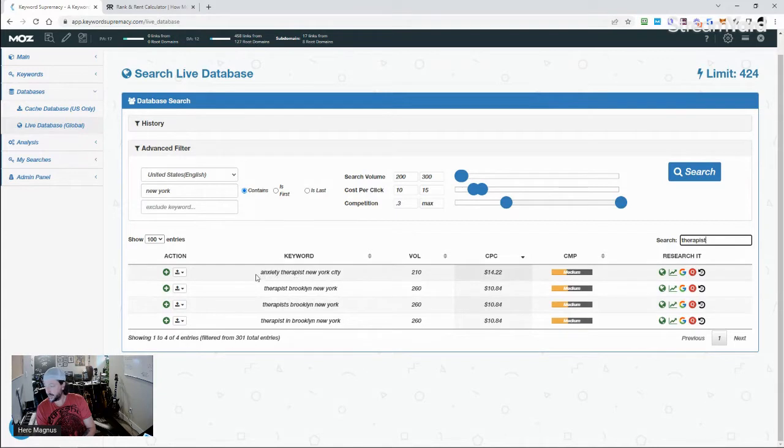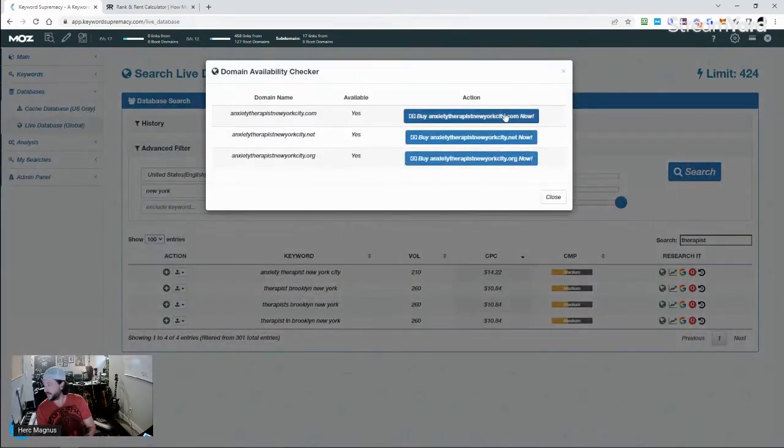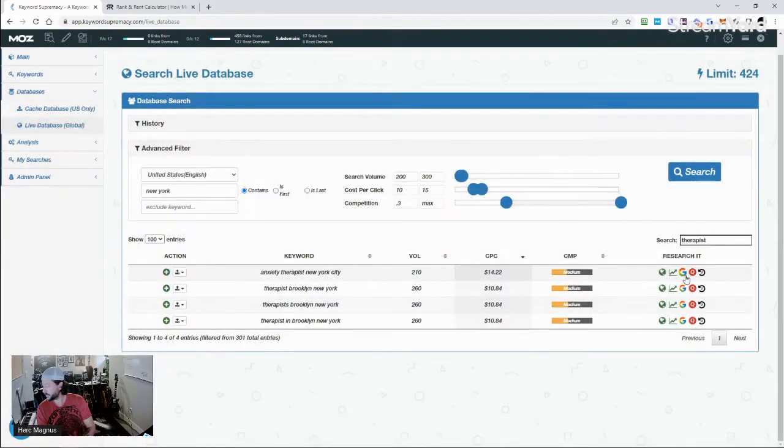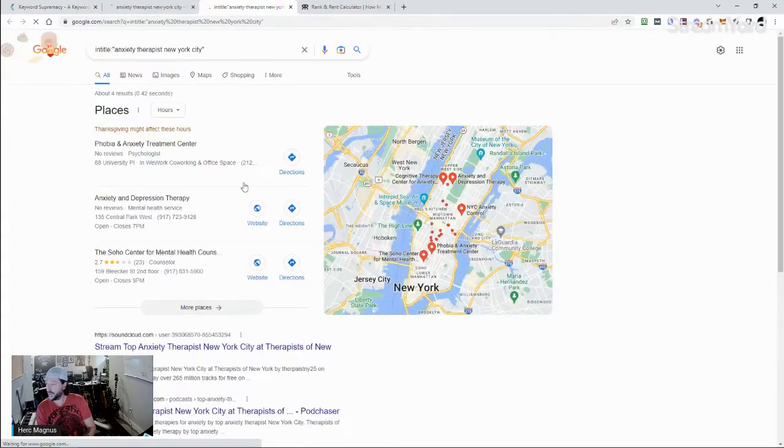Therapists, anxiety therapists. The reason I like this one over therapist, we'll look at both, is because it's niching down into a specific type of therapist, which as soon as you get more focused, it becomes easier. So once again, the .com, .net, .org, we're all available. Let's take a peek on Google.